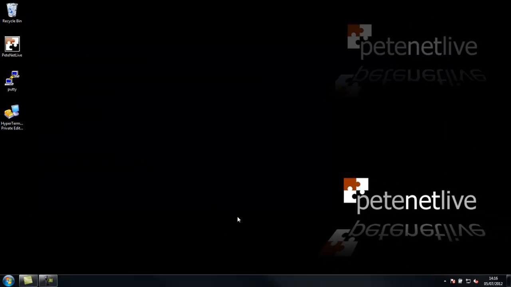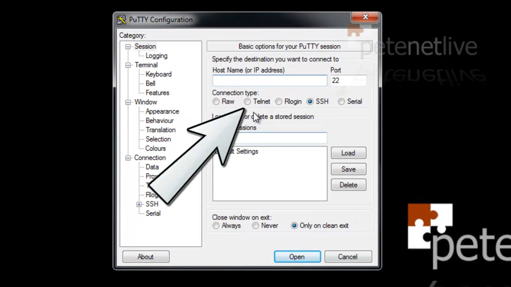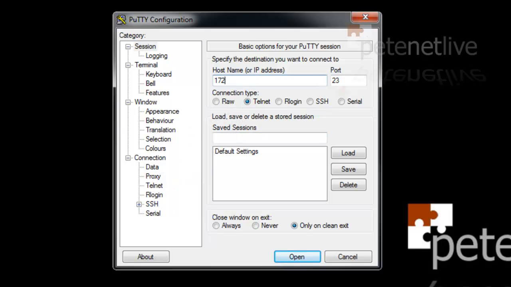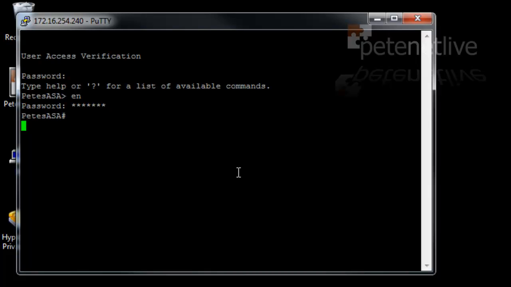You can also use your PuTTY client to Telnet into the firewall, except this time instead of selecting serial, select Telnet and supply the IP address of the firewall, and then select open. And once again we're connected. Type in the Telnet password. That's me going to enable mode. That's me in at command line.